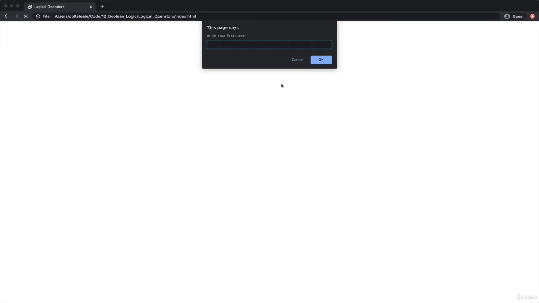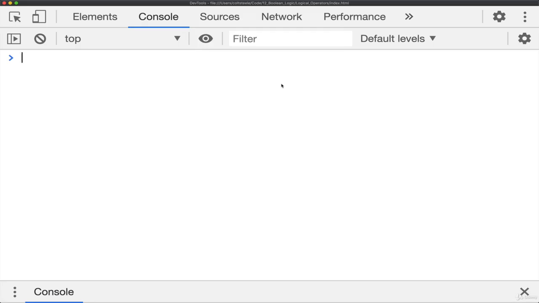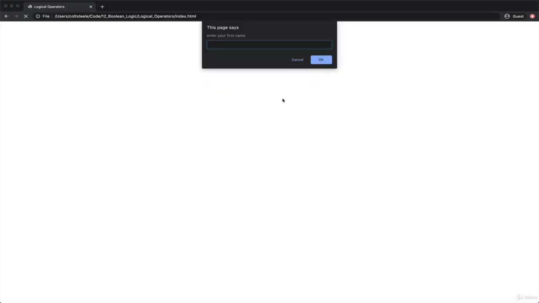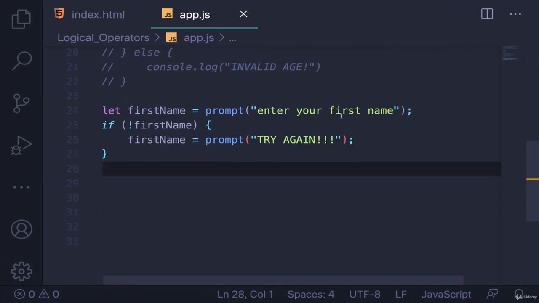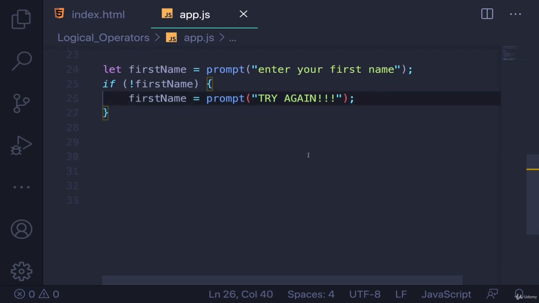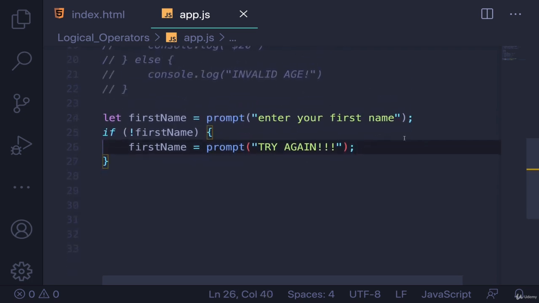Let's run it. Enter your first name. So I'm going to type my first name. That's not my first name. But I type that in and we don't get a message. But if I leave it blank, try again. Now that only happens once. We're not doing it over and over and over. We'll soon see how to automate that or how to loop our code so that does occur until you actually enter a valid first name or you don't leave it blank. But this is a common situation.